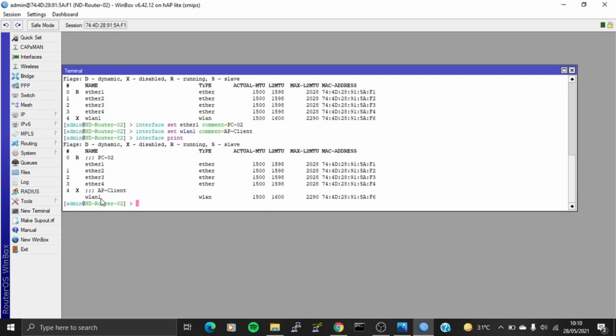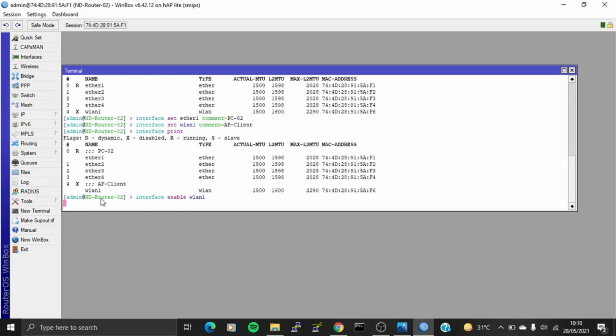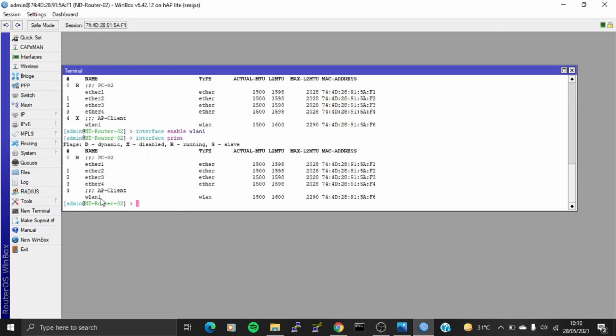Okay, and then we enable interface VLAN 1 using the command interface enable VLAN 1. Then we check the interface using the command interface print. So in here we can see the flag is not X or disabled anymore on VLAN 1.